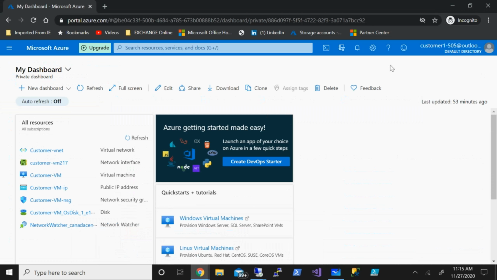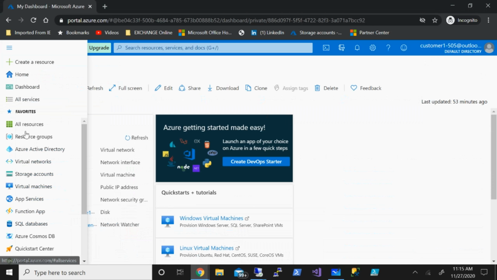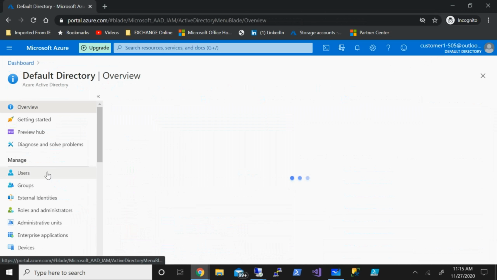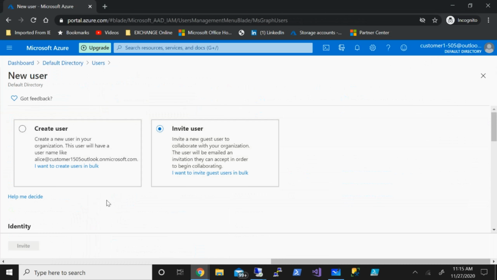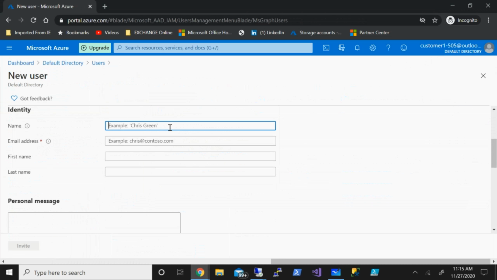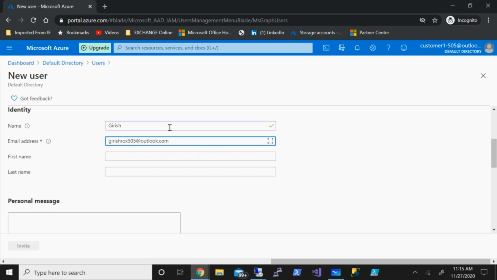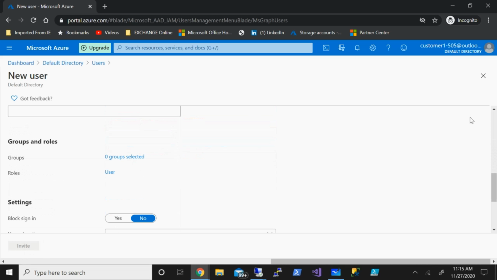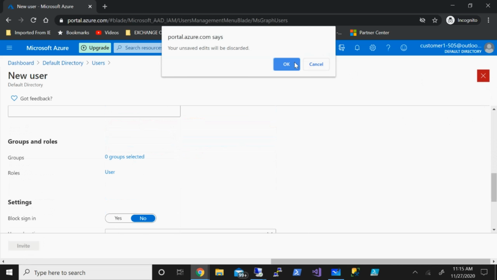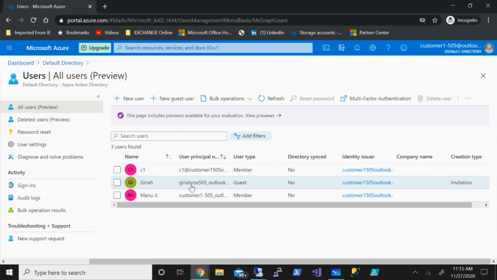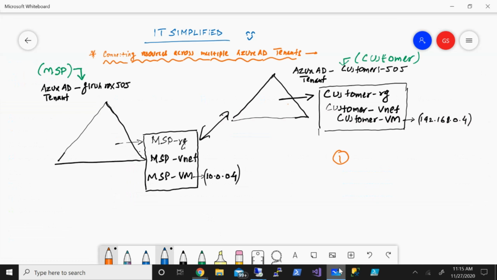And I'll also show you on the customer side, it is the same step. Under Azure Active Directory, go to users, new guest user, invite user, write the name. So this person should be on the MSP side. Write the credentials, and you just click on invite. Now I've already added on both sides. Actually, I can show you. So this is already there on the customer side, and I've also added one on the MSP side. So this was step number one.